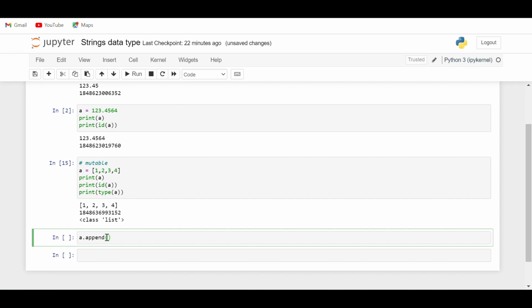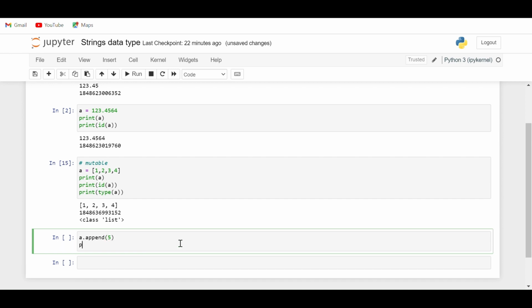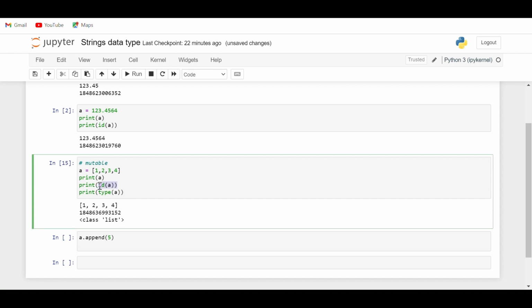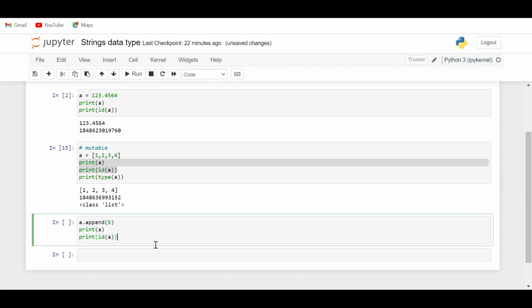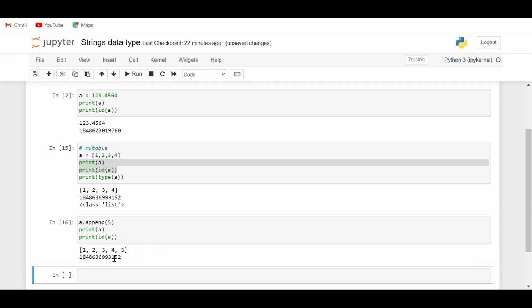I'm just using a random function. It's the append function, which we will cover later. You do not have to worry about not understanding the syntax. I'm printing the list again, and I'm printing its ID. So let's see. See, it is still the same because we appended a value in the already existing list. So that's how we can do that. The ID will stay the same, and we can make as many changes as we want.